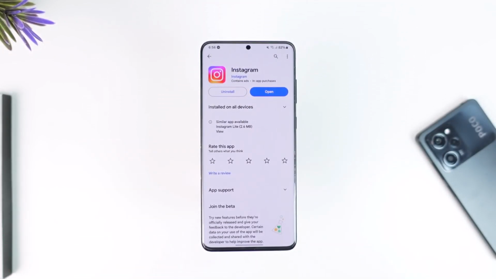In this video we're gonna learn how we can change creator account to private on Instagram, so make sure to watch the video till the end.